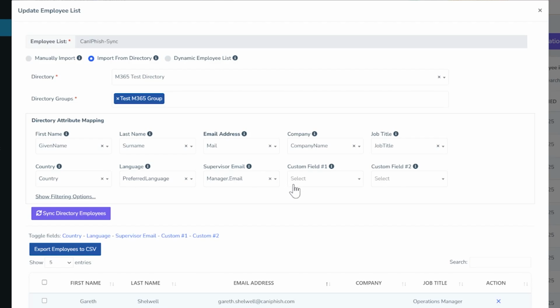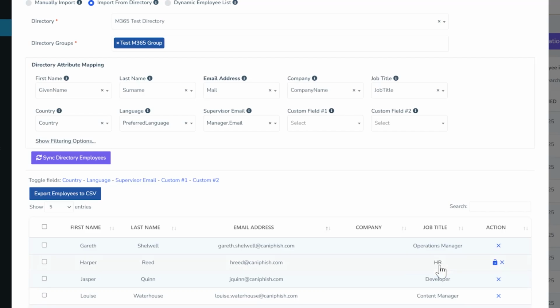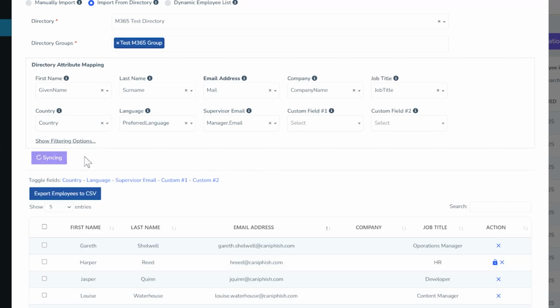I'll demonstrate this. Let's say, for example, we want to change Harper's job title. When I make the edit, you'll see a lock icon appear. This means that the whole row is locked. Any changes made in Entra ID would not reflect in this employee list for this specific employee. Watch as I perform a sync, but no information changes.